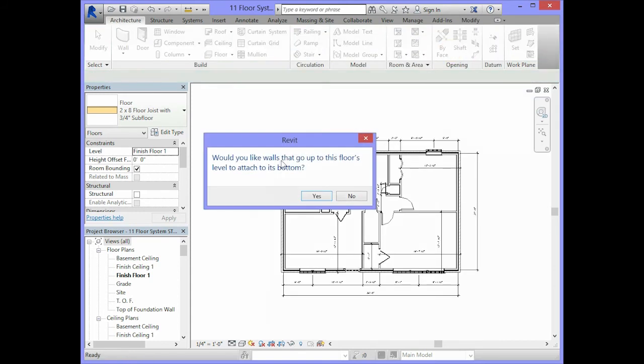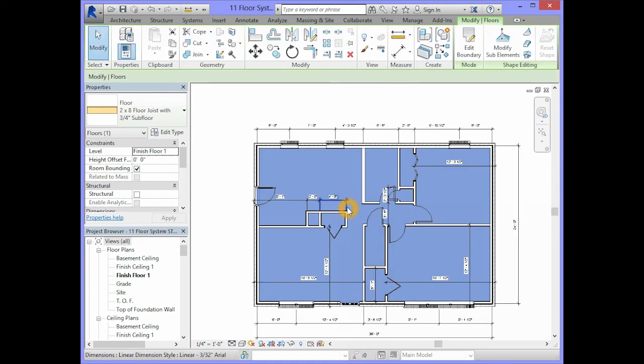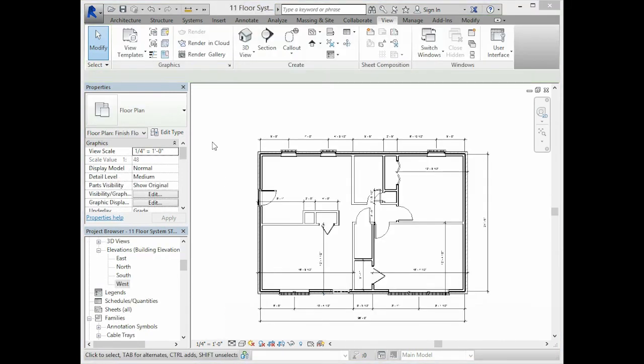Would you like the walls to go up to this floor level to attach to its bottom? We will select no for this option, and then you should see your floor system appear. We will need to create what is called a building section to make sure that our floor system was installed correctly.